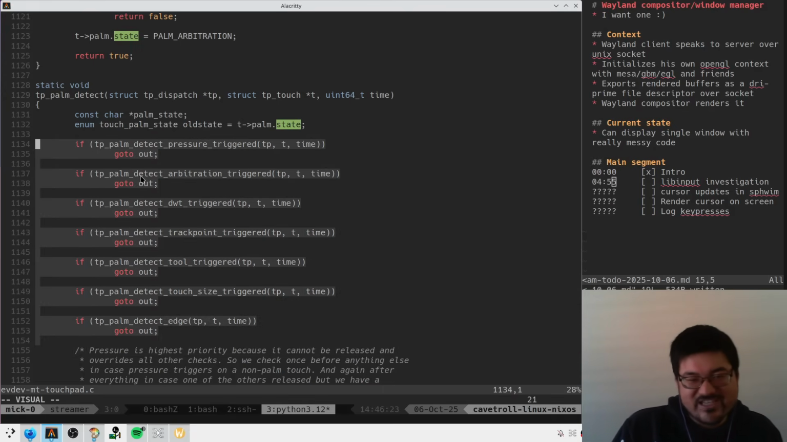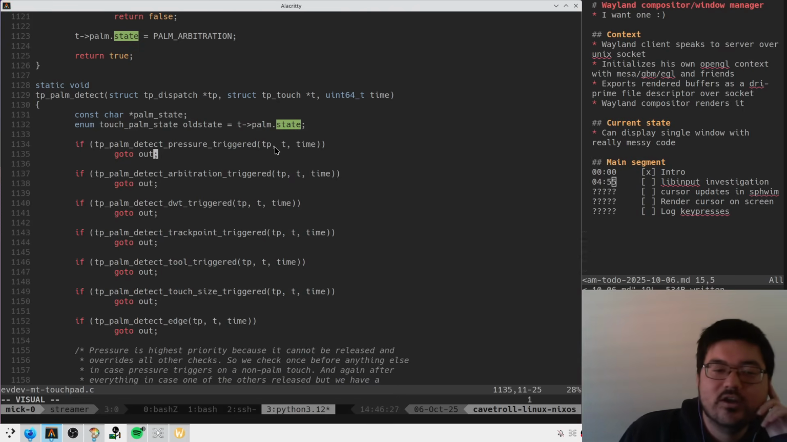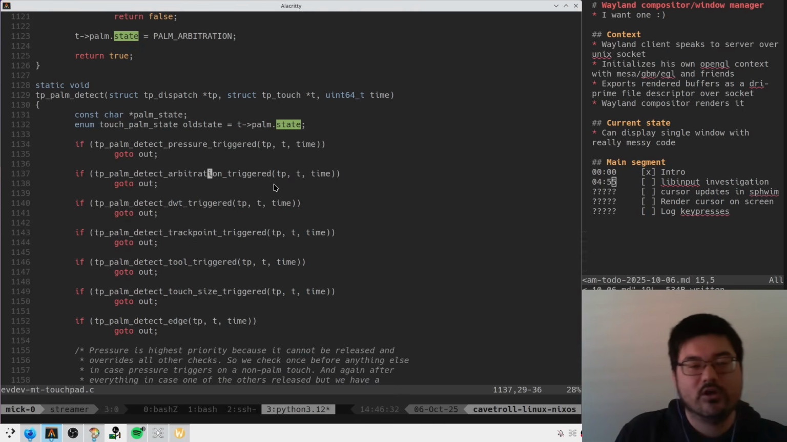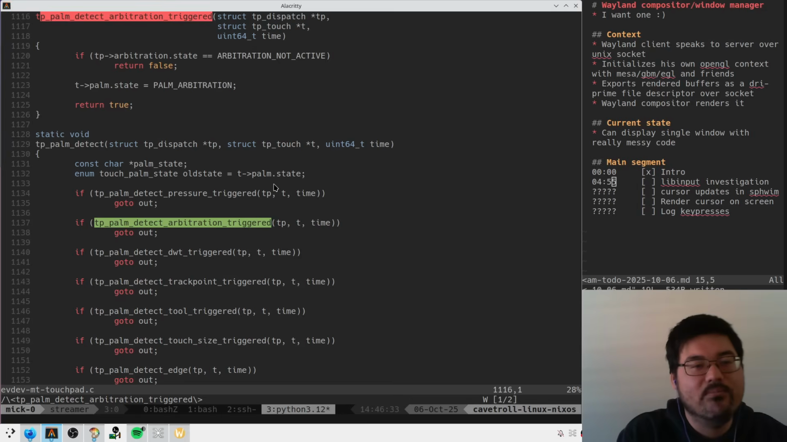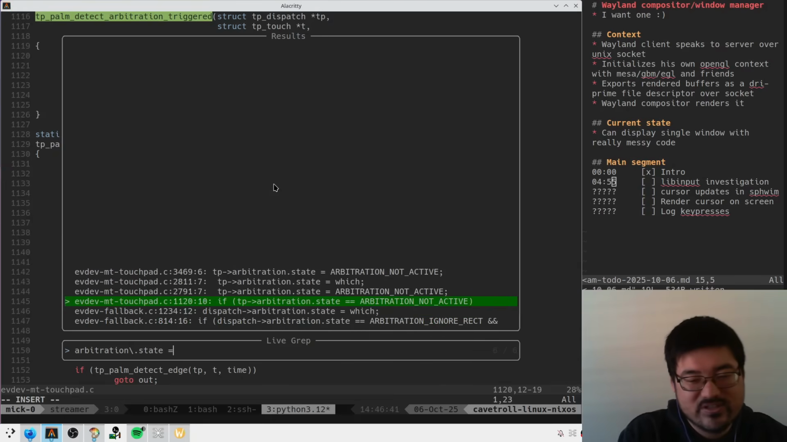Look at this. Ugh, right? They're like, some guys do it based off pressure. Some people do it based off of if the other thing was touched. Some people do arbitration. I don't even know what that would mean. Arbitration state equals.